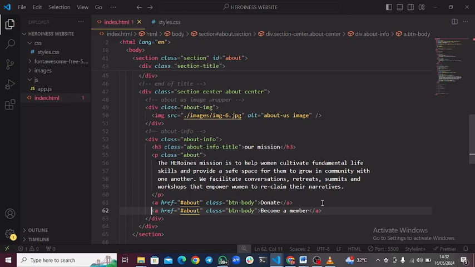Hi guys, welcome back to the second section of the about us section. In this section we are going to be styling up our about us section and making it ready, and then also making it mobile responsive and different screen responsive.